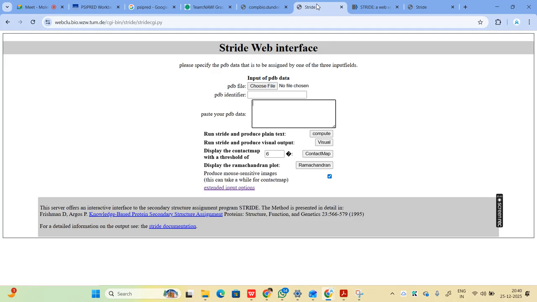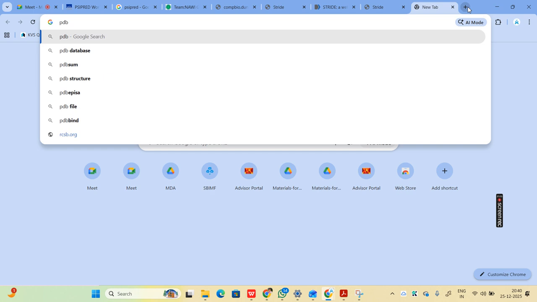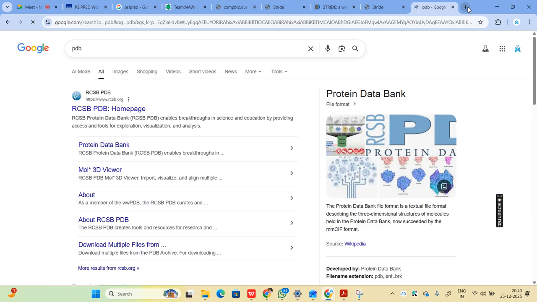So for Stride we need to give PDB data as an input. PDB means the 3D structure. The theory part we are going to do in the next class, but let me give you a demo. We have a database called RCSB PDB, the Protein Data Bank. This is a repository for all the 3D structures of proteins.